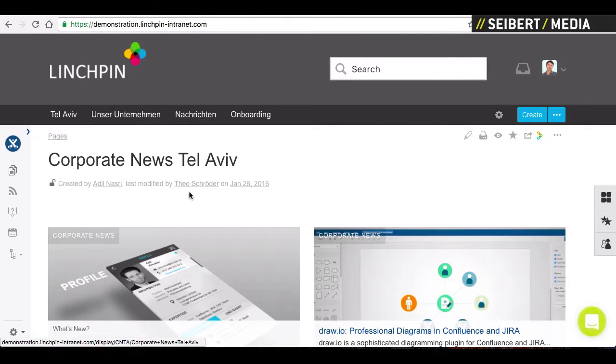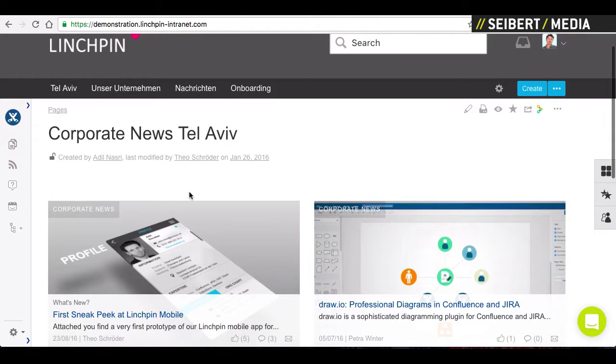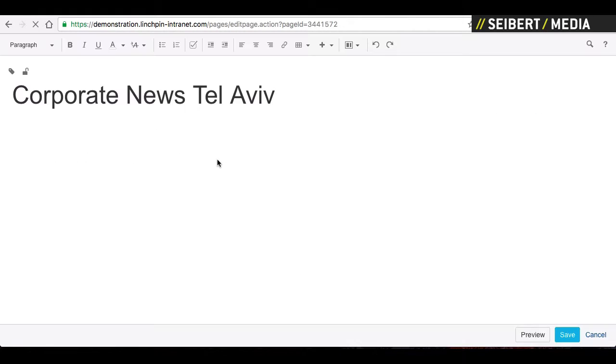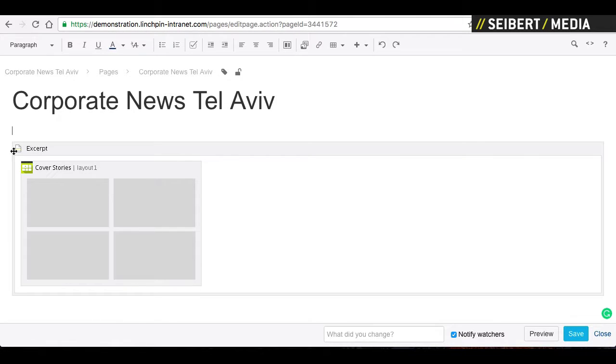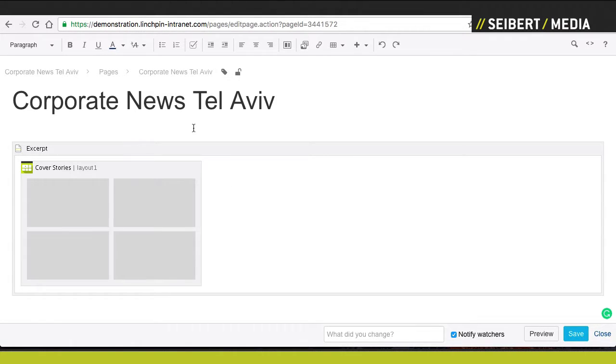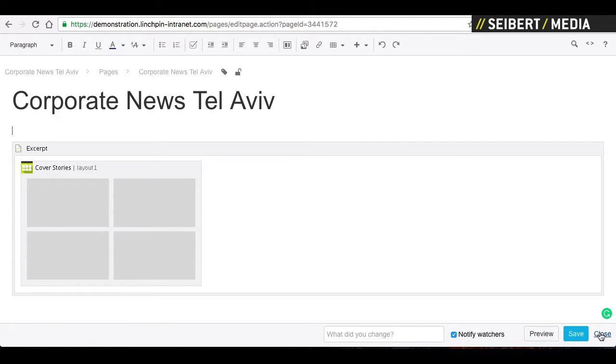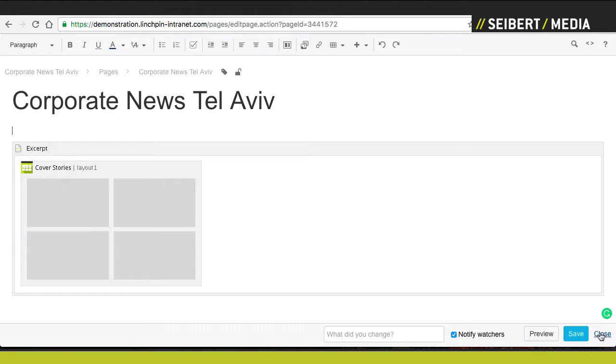Let's start here with Corporate News Tel Aviv. So there is a page. This is a simple Linchpin page. And this page has an excerpt. And in this excerpt, there's some content. It could be a picture, it could be whatever. And I'm going to create a couple of those pages to show you how we can personalize content in Confluence.